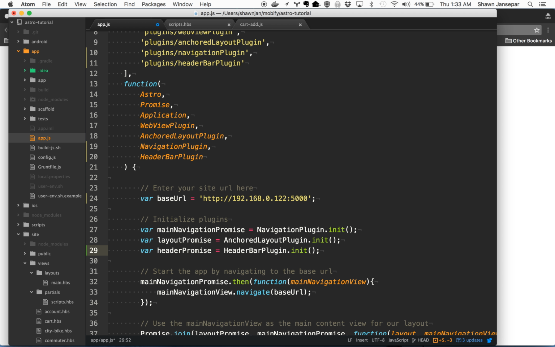What we're actually going to do is create a promise. And if you're not familiar with promises, basically we're using this to avoid callback spaghetti. Everything in Astro is asynchronous, just due to the fact that everything we're instantiating has to send a message to the native side and receive a message back. So we make heavy use of promises within the Astro framework.